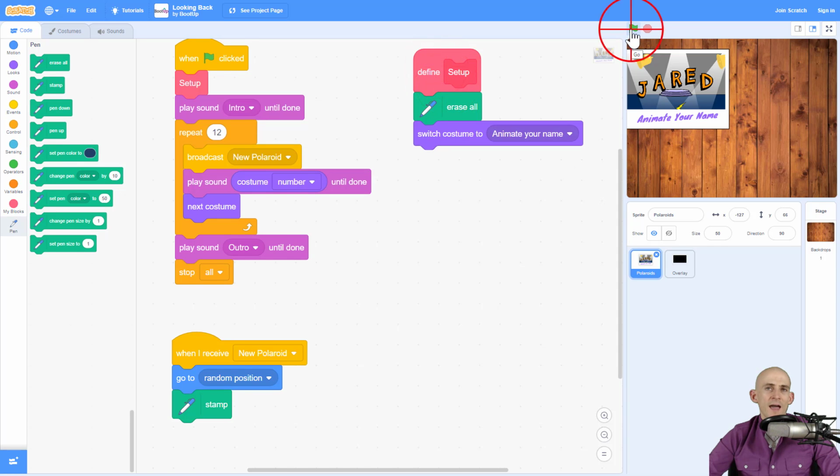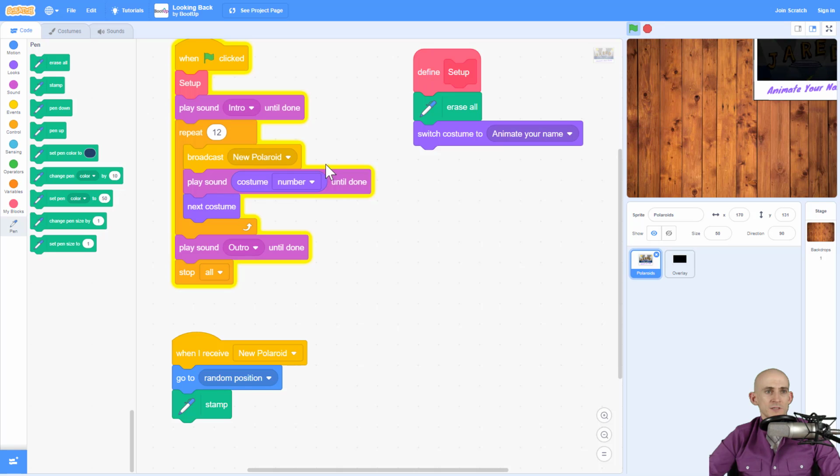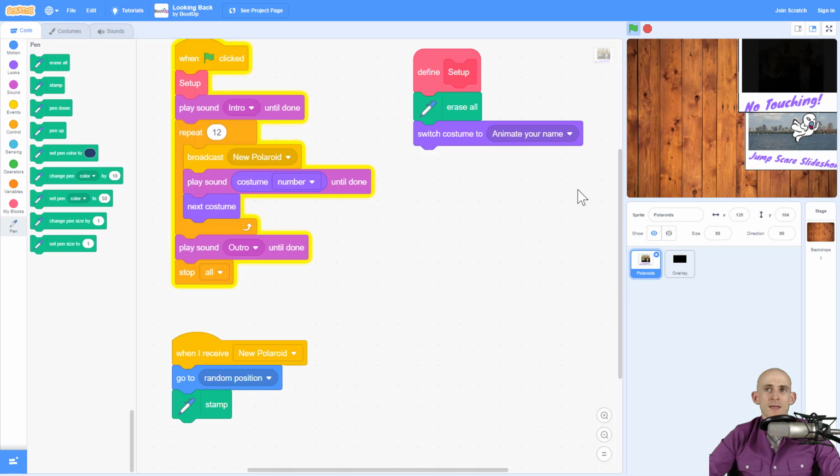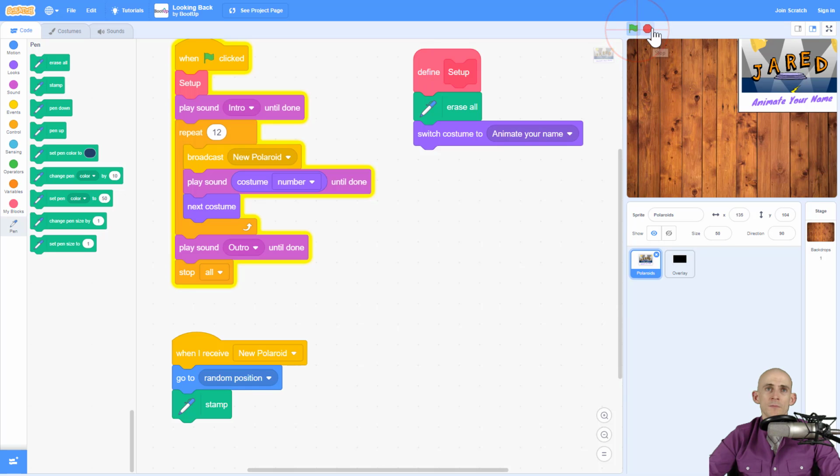So now when I press the green flag, it's going to start with the intro. Then it's going to go to a new Polaroid position. And now it should have stamped a copy on here. So once it switches to another Polaroid and moves to a different part of the screen, we should still see animate your name right here. See? So we only have one Polaroid sprite, but we're going to see a bunch of different Polaroids appear on this screen because we are stamping it. And then again, because we want to make sure that when we start the green flag, we don't have a bunch of stamps on here, we have this erase all button right there.